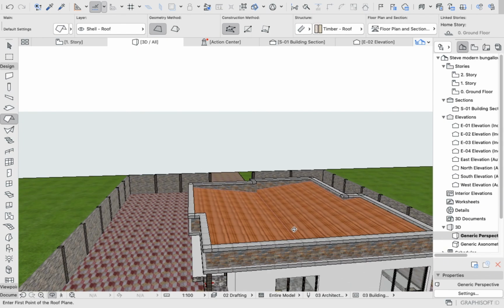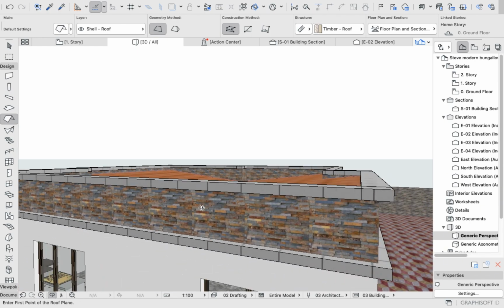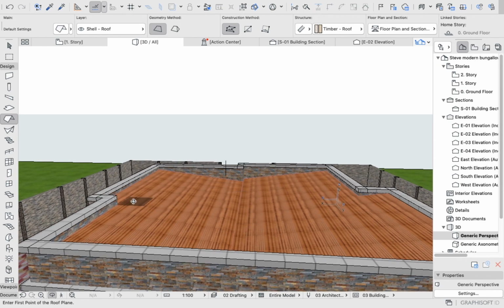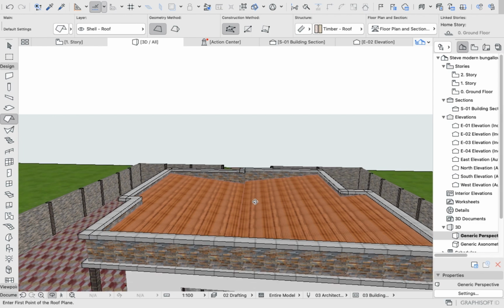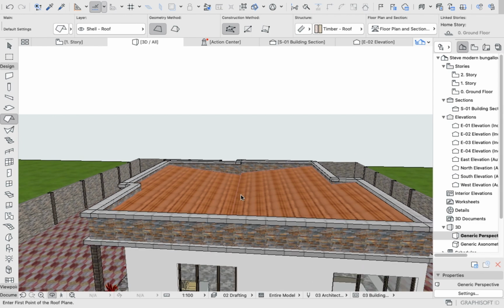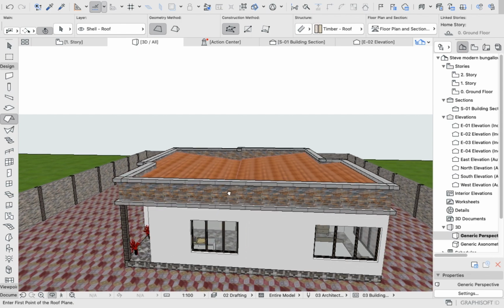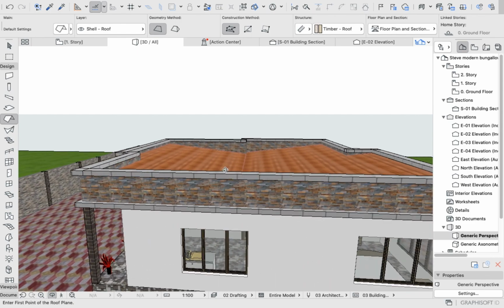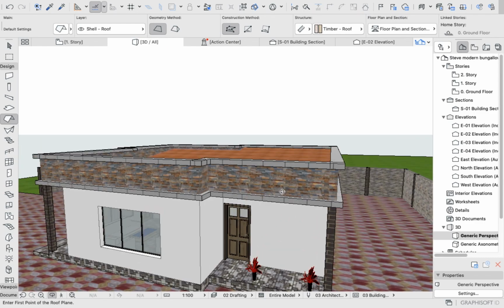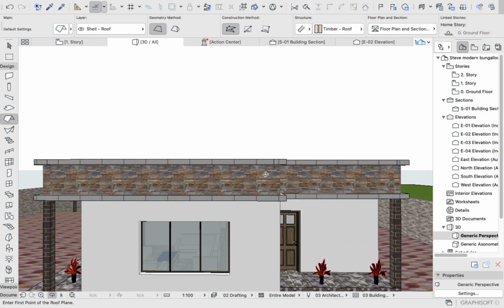Yeah, so this is now the simplest way of coming up with a single plane roof with a one-sided angle and also a hidden roof on your small building. You can use it on your maisonette or a bungalow. This is a bungalow.